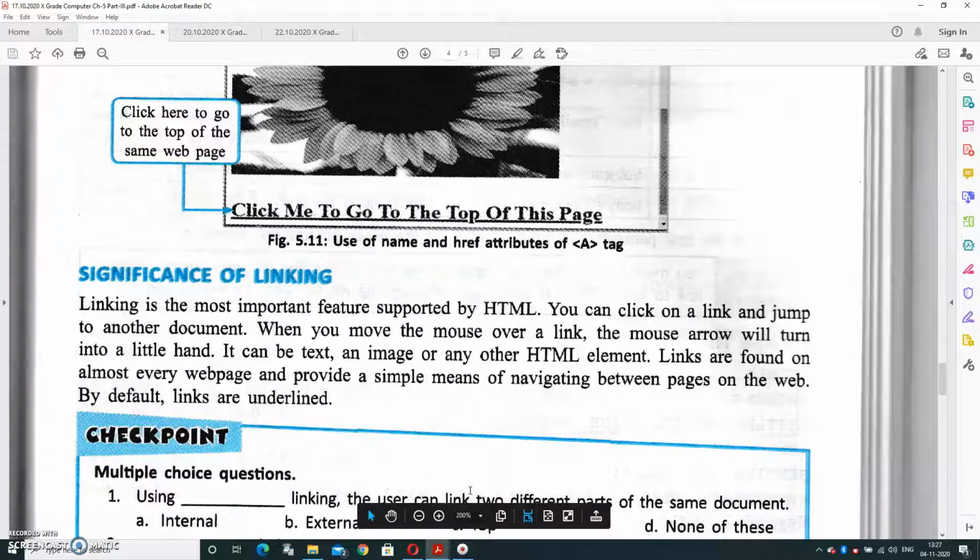Now, the significance of linking. It is the most important feature supported by HTML. We can click on a link and jump directly to another document. When you move the mouse over a link, the mouse arrow will turn into a little hand, and it can be a text, image or any other document.